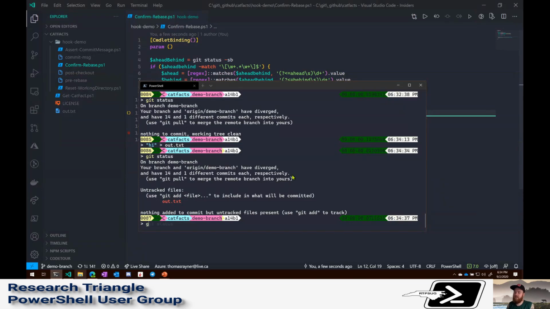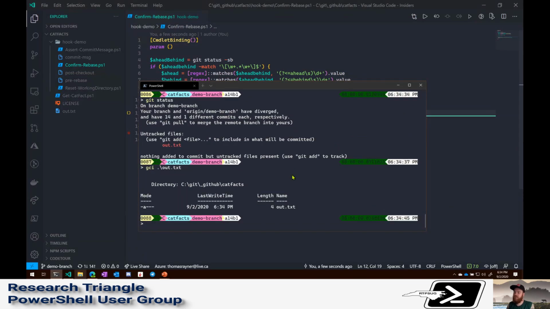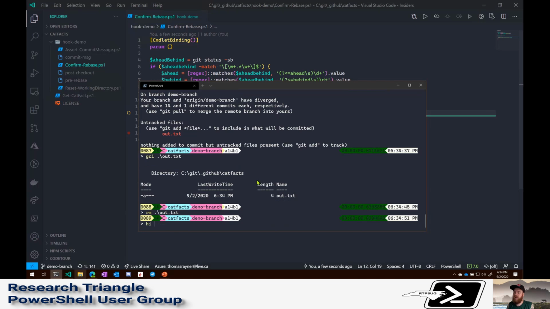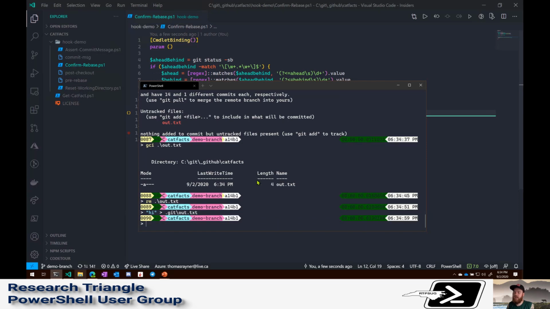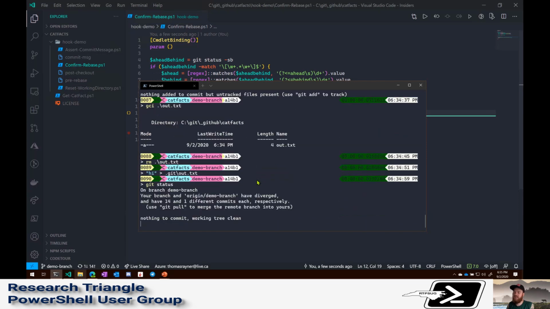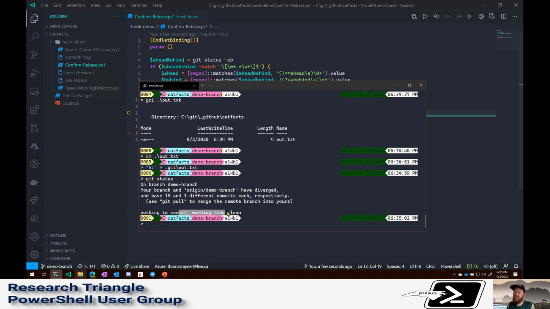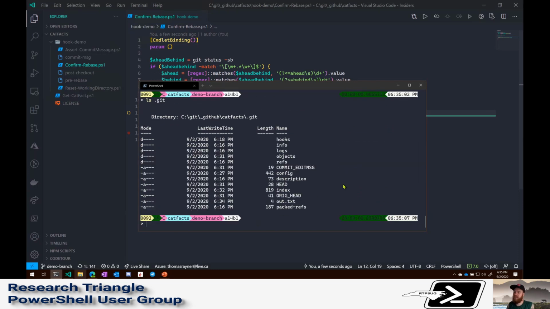Because it's right in the catfax repo, right? If I do the same thing, if I go hi, oops, and I put that in .git/, now when I go git status, my working tree is still clean, even though when I look inside my Git folder, the out.txt file is still there, because Git doesn't track that folder. Git doesn't track the hooks, doesn't track the info.